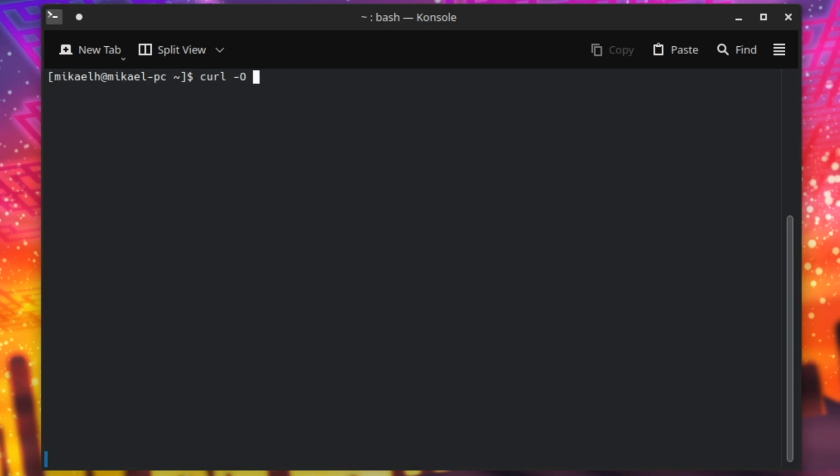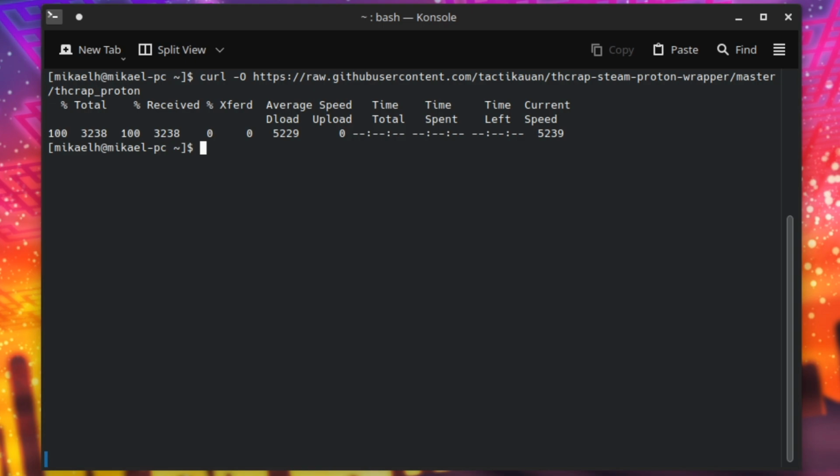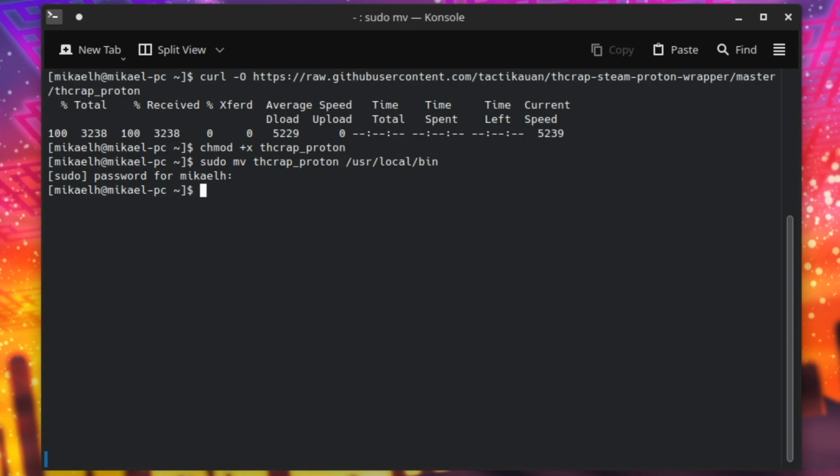So curl, and then it's this long URL here. Done with that, no time at all. We'll mark it as executable. And then move it somewhere convenient, like let's say, hold on, let's put it in local bin. That's a good one to move it to. Now if we try to autocomplete, there we go.